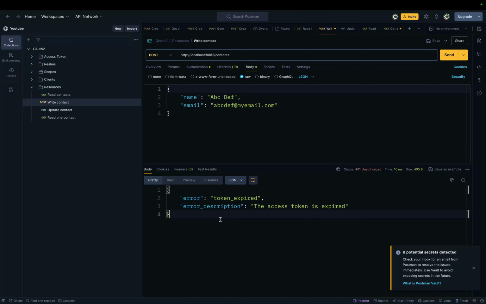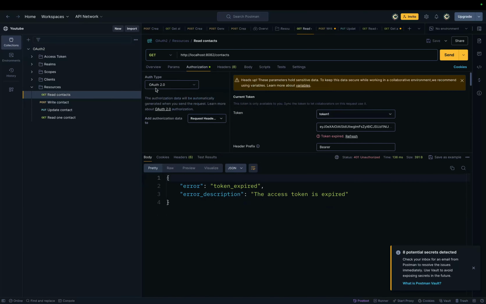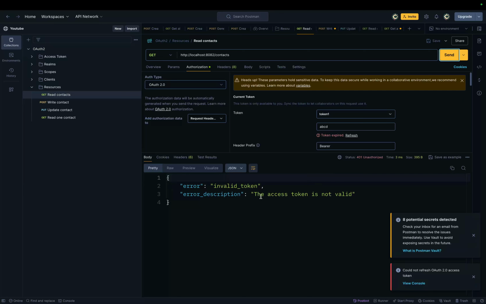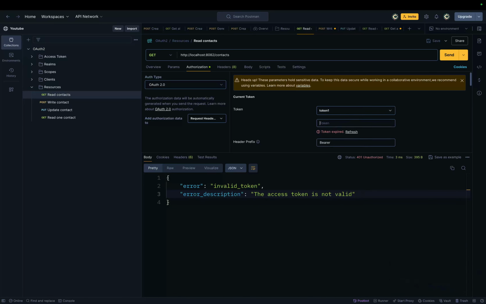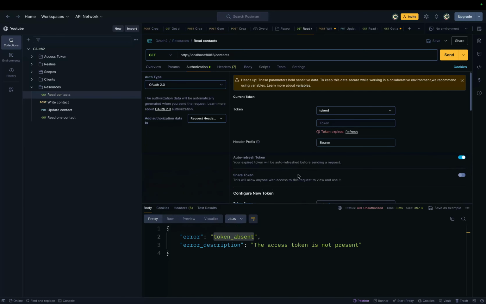So that's all, we need to test for the expired token. Now let's test without any token. I will go to authorization. So let's go to read contacts only. Go to authorization and here, let's say instead of token, I will say ABCD here and send it. Now you see invalid token. The access token is not valid because obviously the token is not valid. Okay, now we know that it is working. And if we don't send any token as well, then we see that token absent. The access token is not present.